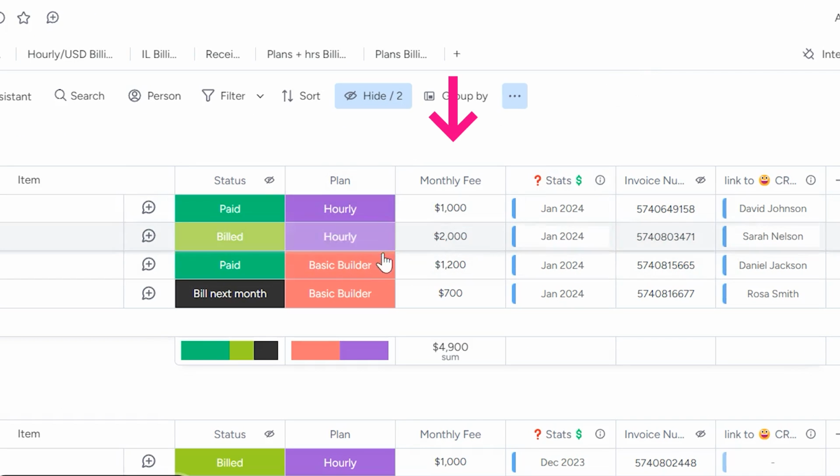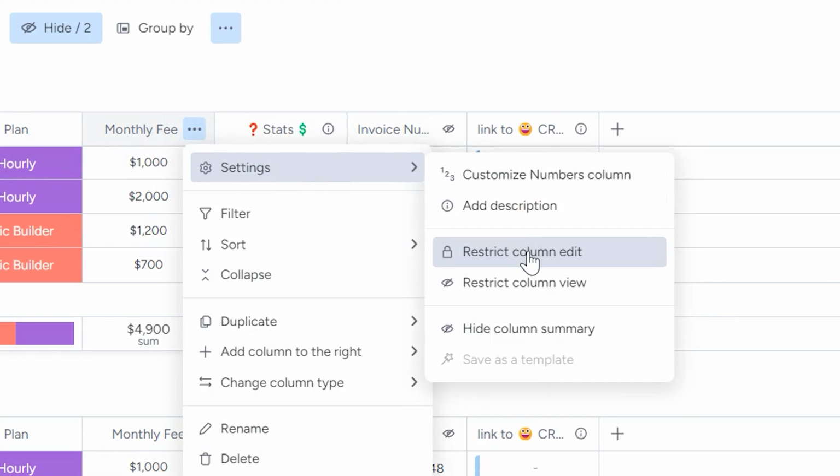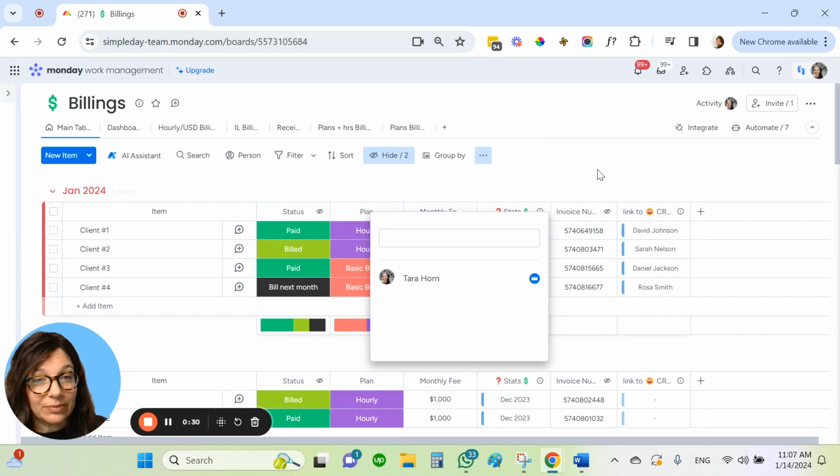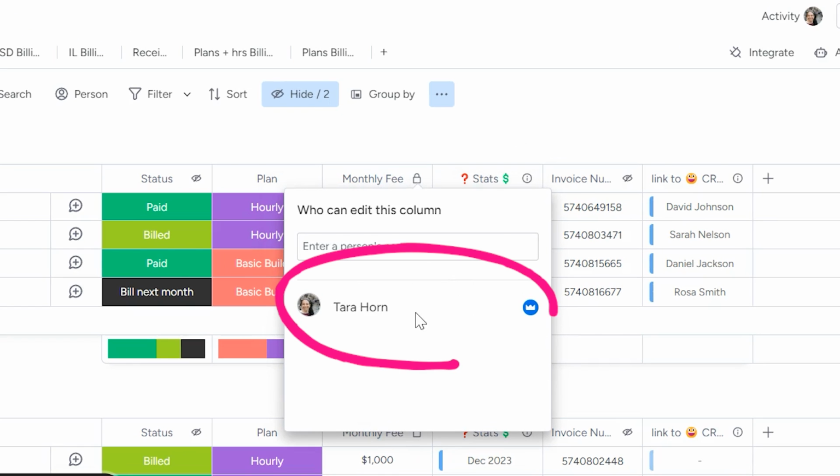Let's look at this monthly fee column. If I click on the three dots here, I can click on settings and I can click on restrict column edit. Now what happens is this pops up and you can see the only people that can edit this column. If there are other board owners on this board, they will have editing rights, but you can also add non-board members to have editing rights. So essentially you can pick and choose who gets to edit the column.